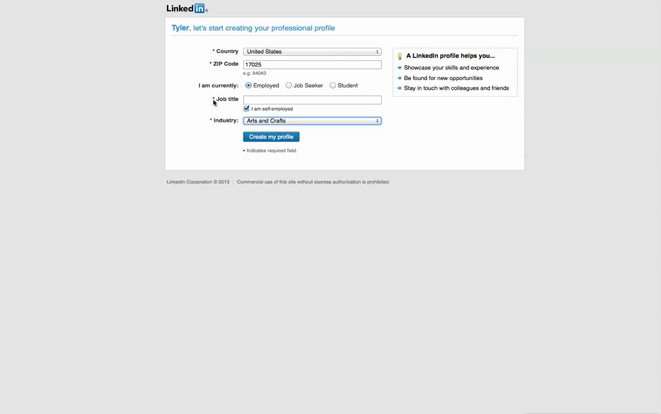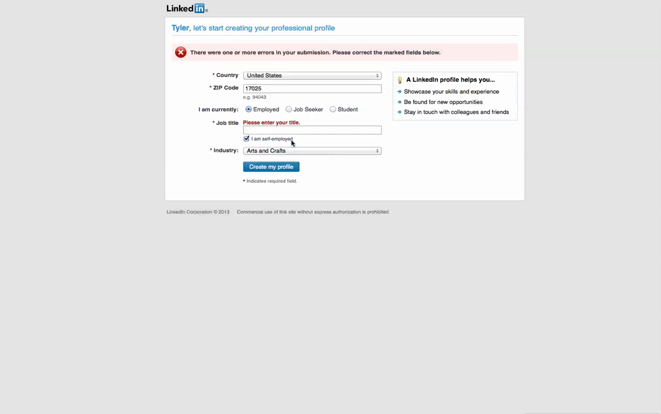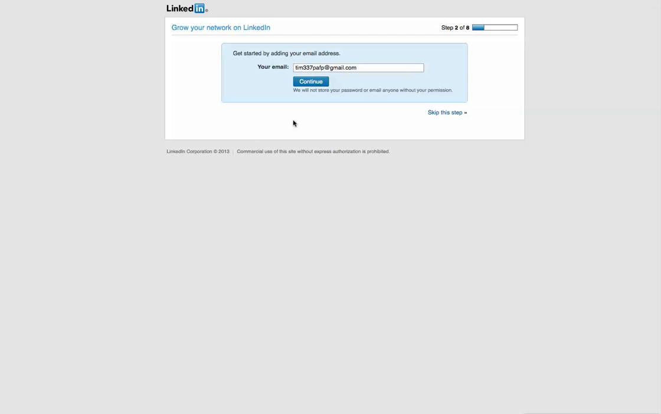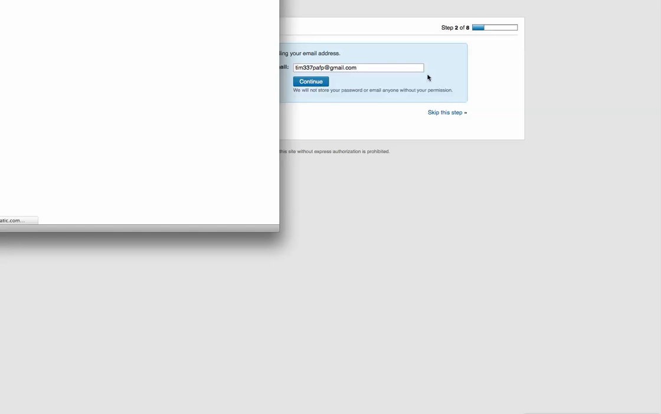They're denoted here with a red asterisk, and this is what this section is actually telling you what it will do. So it'll help showcase your skills and experience, and actually help find other people that you might be wanting to connect with. So we're going to create my profile. And job title, yes. If you don't put in the information, it will come up with a little error. So we're going to create profile. I have an email address that it wants to connect with me, so I'm going to continue.